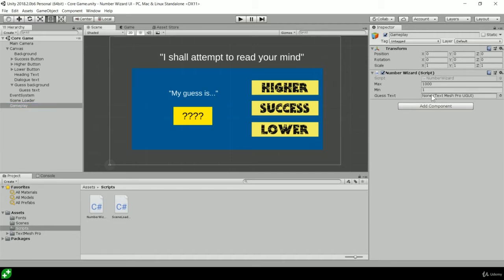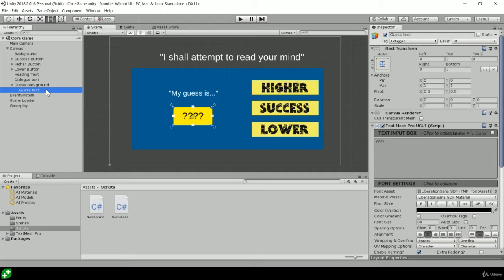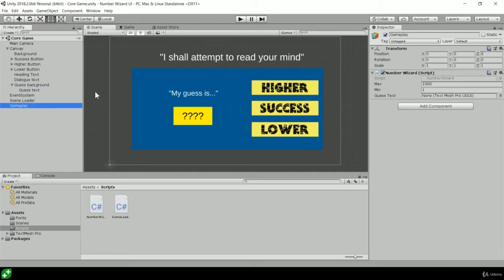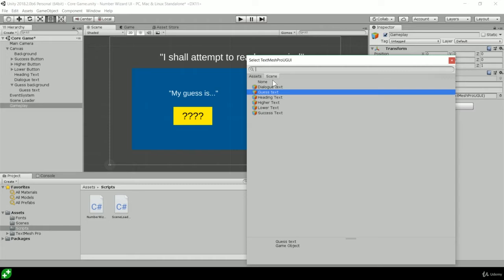It's looking for a Text Mesh Pro UGUI. Okay, so we have one of those. If we click on our guess text, you can see that that is what we are after. It's a little bit tricky. Click on gameplay and then drag guess text into that field there. Or of course you could have clicked the selector and found one of our Text Mesh Pro text elements.